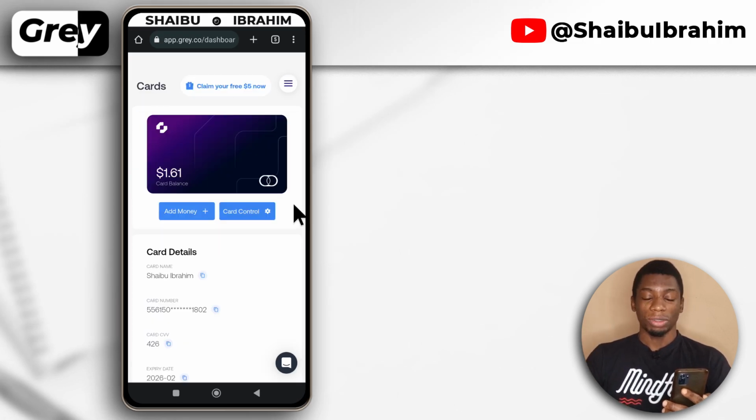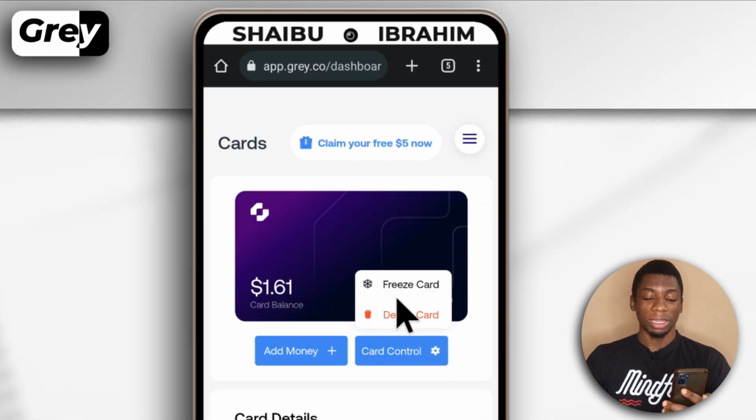So after you have created your dollar card, you only have two options. You can either freeze the card or delete the card. I've already explained what freezing does. It's just a way to stop the card from working, just in case someone has your details. And deleting the card means you are deleting it, and the money that's on the card will get sent back to your USD account.